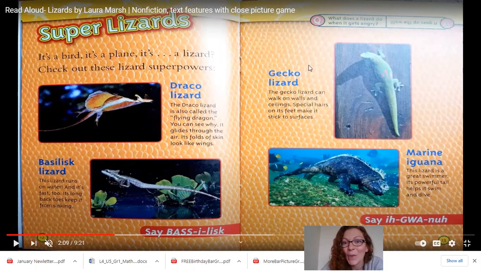Oh, look at the gecko, the gecko lizard. The gecko lizard can walk on walls and ceilings. Special hairs on its feet make it stick to surfaces. Marine iguana. This lizard is a great swimmer. Its powerful tail helps it swim and dive. Wow, amazing physical characteristics that these have.